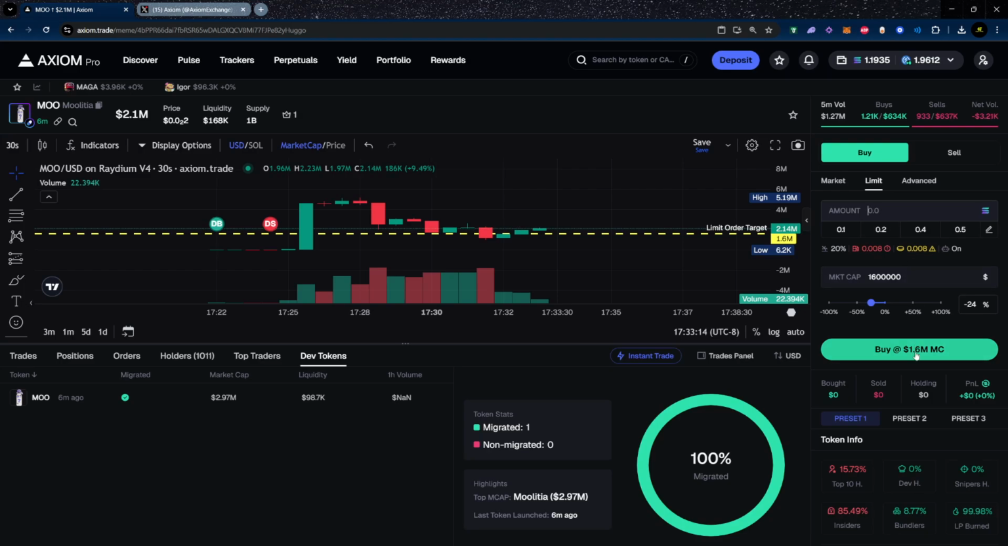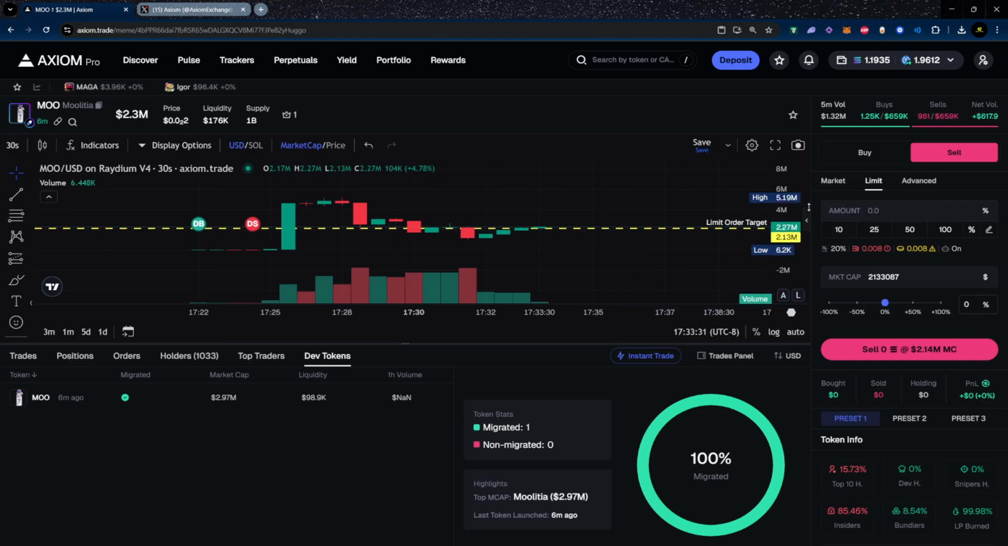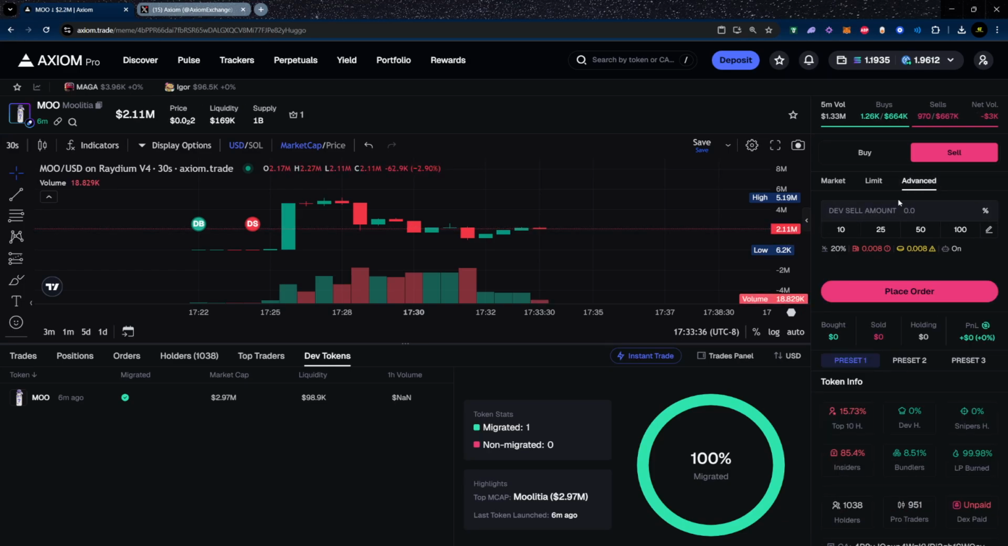Once you put the amount you want to buy in and click buy, it'll put in an order so that if this coin drops down to that market cap, it'll automatically buy in for you. You could do the same thing for sell. If it drops to a certain market cap, you can sell it. They also have an advanced mode where, if the developer buys more, you can buy in, or if the developer sells, you can also sell it.